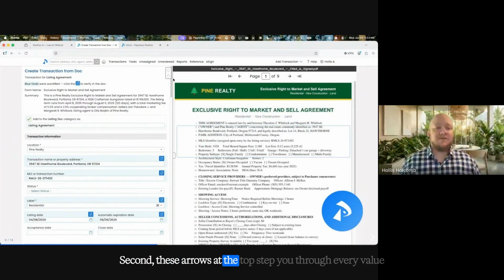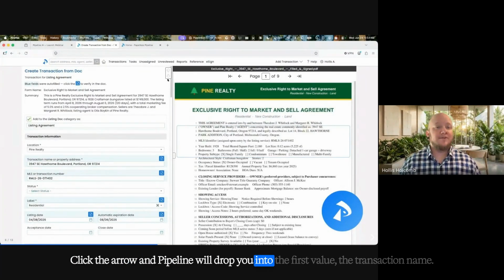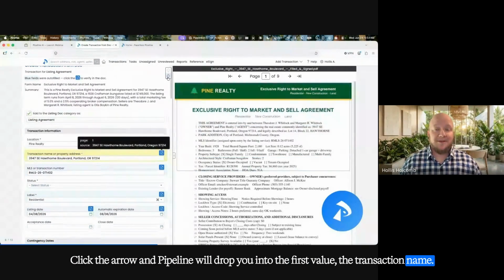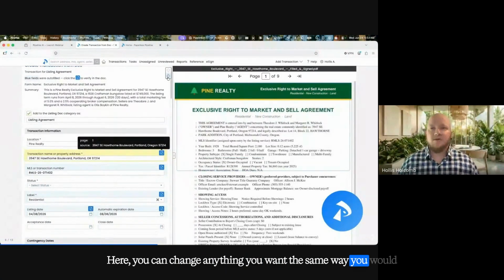Second, these arrows at the top step you through every value it pulled in order, so you're not scrolling around hunting. Click the arrow, and Pipeline will drop you into the first value, the transaction name. On the right, you'll see where it was pulled from. Here you can change anything you want, the same way you would if you were adding a transaction as normal, if you just typed it in.